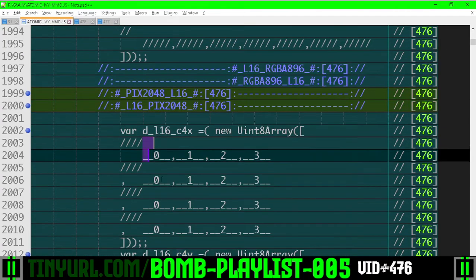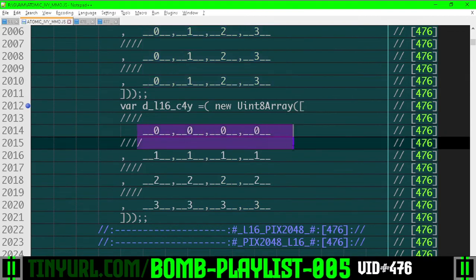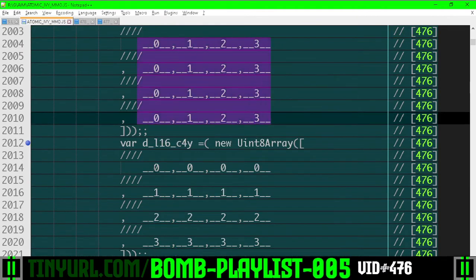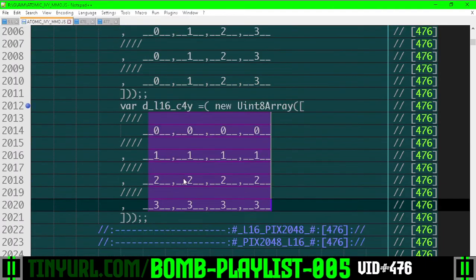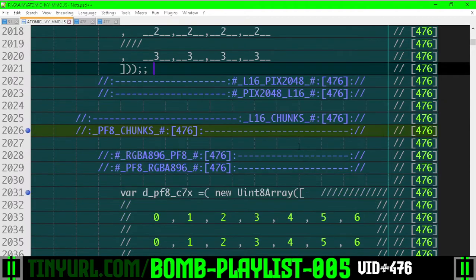So you see we're counting up on the X here. We're counting up on the Y here. Pretty basic. So this is a 4x4 cell overlaid over a 512 by 512 chunk of memory and a master memory cell over PIX 2048 somewhere.